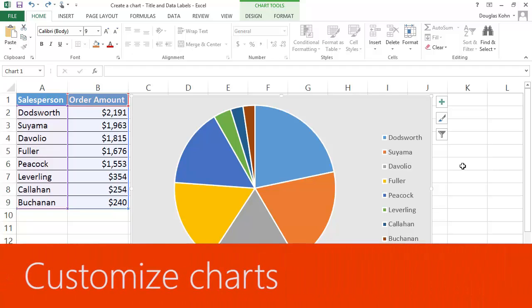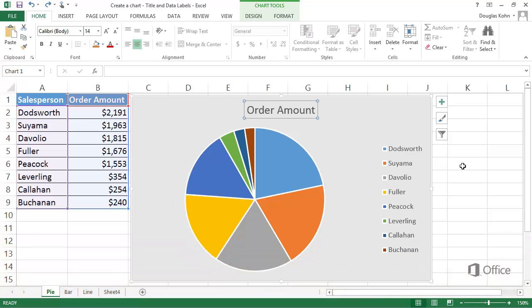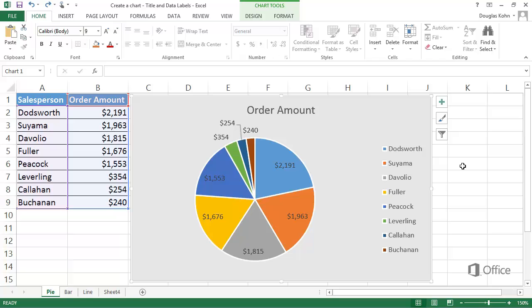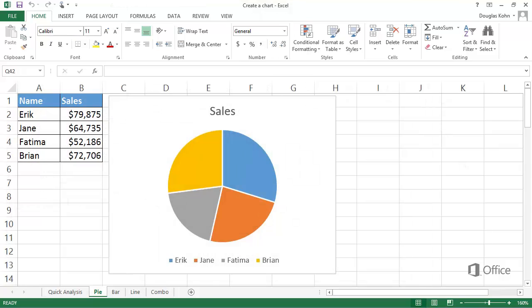After you create your chart, you can customize it to show additional chart elements, such as titles and data labels, or to make it look exactly the way you want. We're customizing the pie chart we created in the previous video.